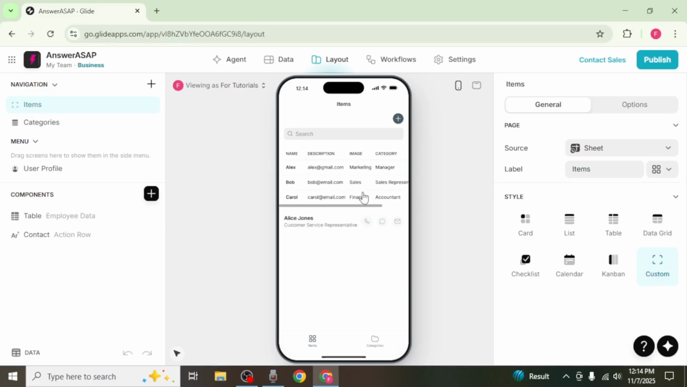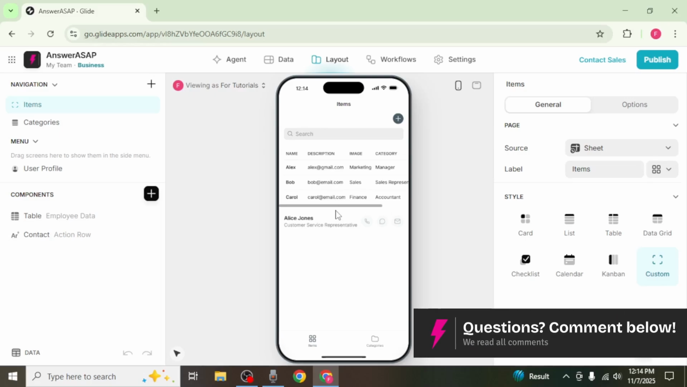For instance, I have a table displaying employees and below it a contact component for reaching out to customer service. I want to add a separator between these two components to create a clear separation.